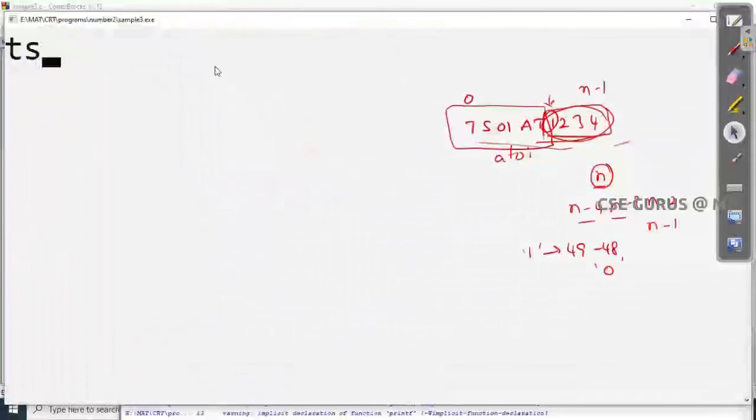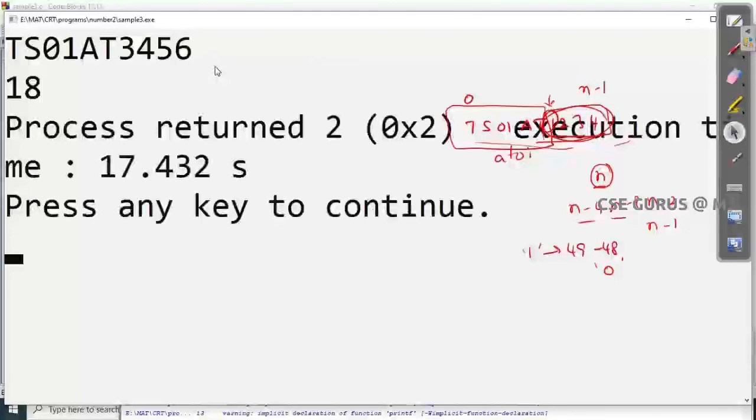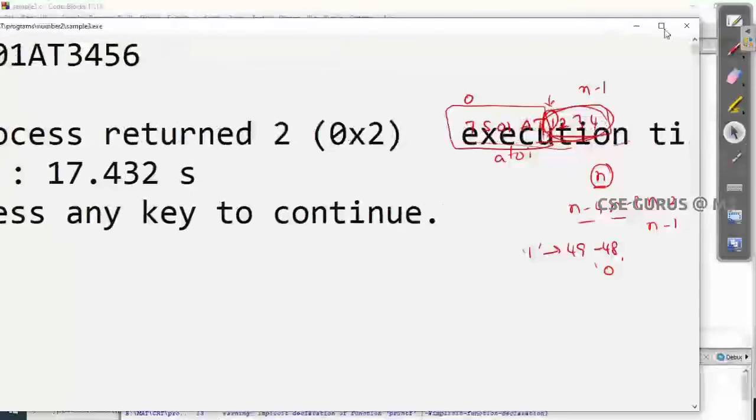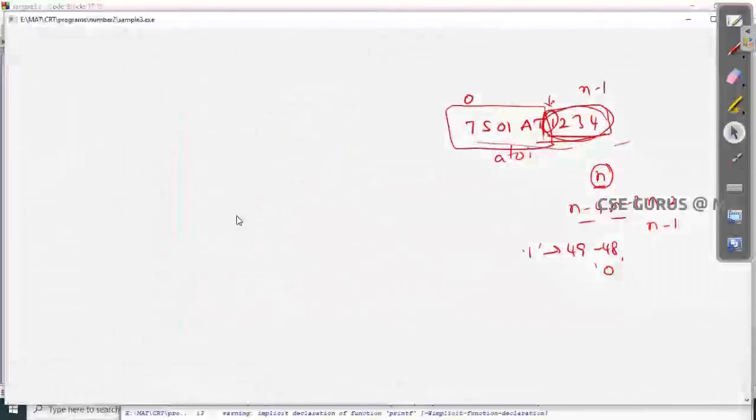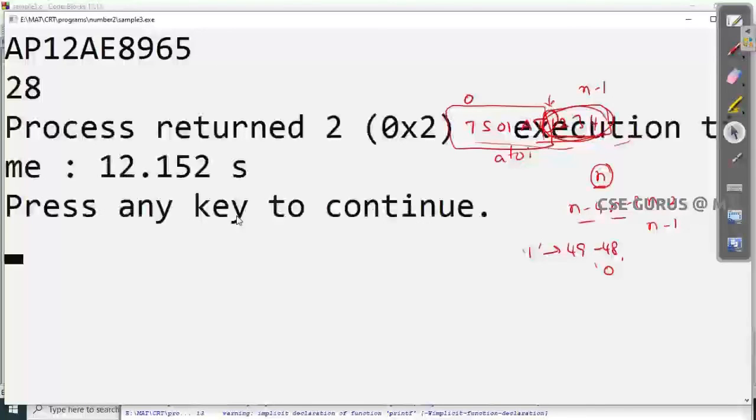Yeah, go for the same. So 3, 4, 5, 6, the answer will be 18. Directly you will get the answer. So the answer will be 28.